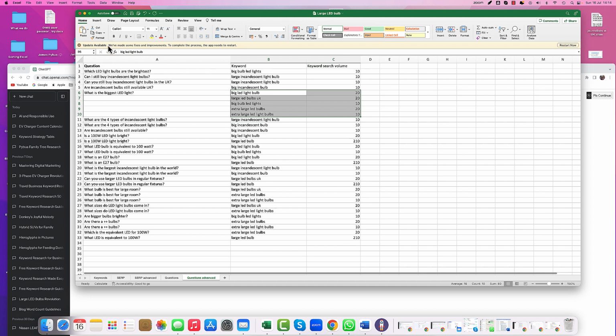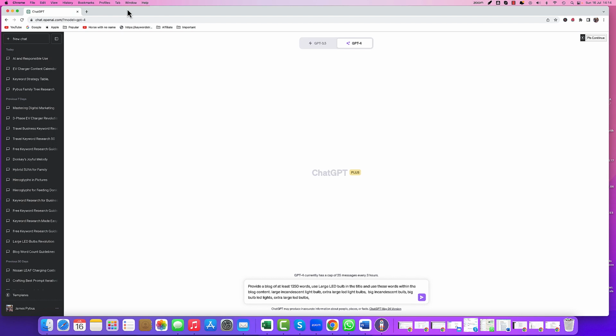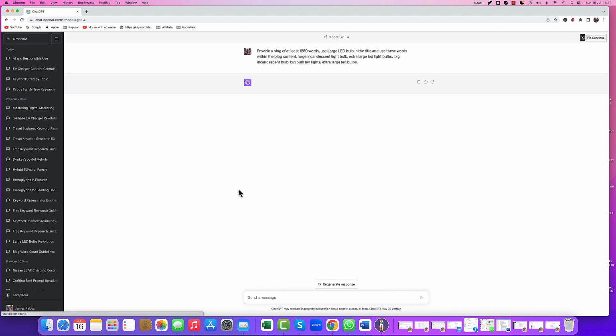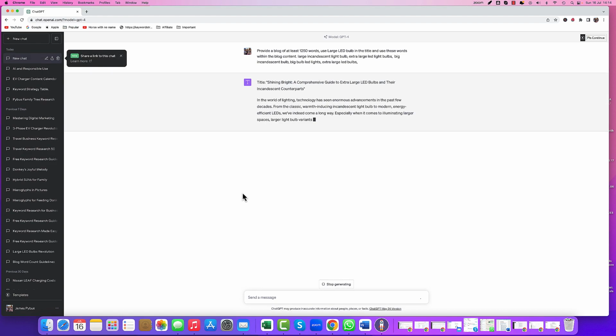As the bulb example, I'm going to go to ChatGPT-4 and put in my query, and I'm just going to wait for it to write the content now.